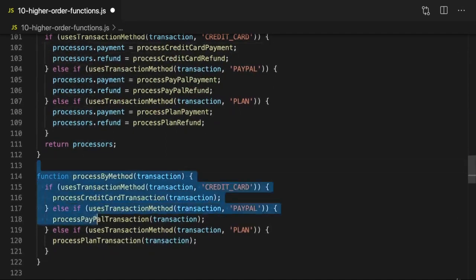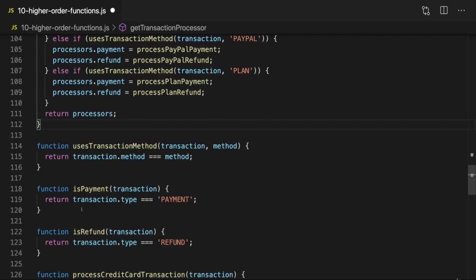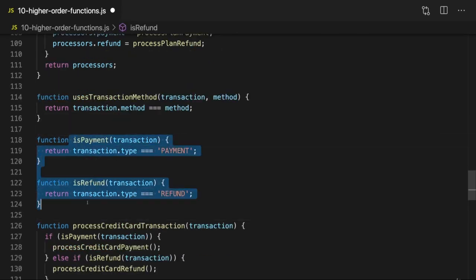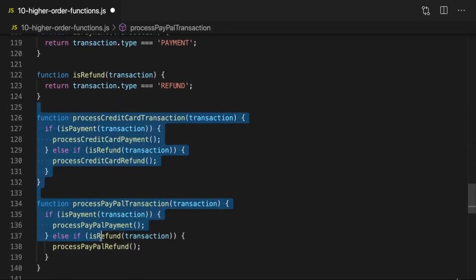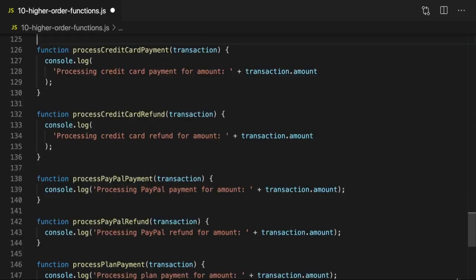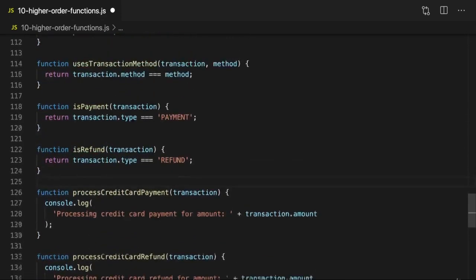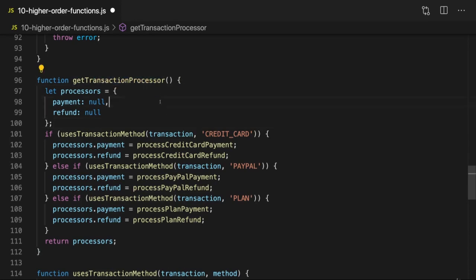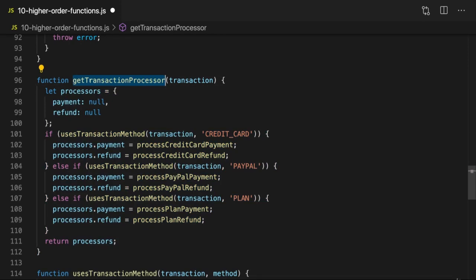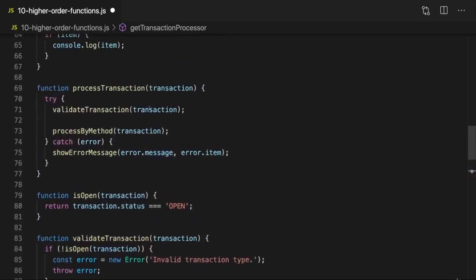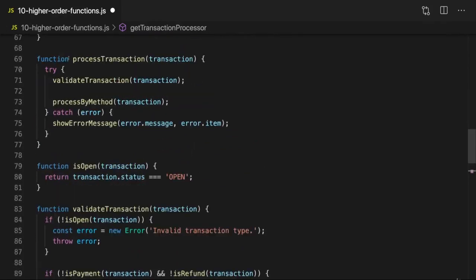Now with that, we can get rid of the processByMethod function. We should keep the isPayment and isRefundHelper functions, but we can get rid of the process credit card transaction, process PayPal transaction, and process plan transaction functions. So we remove a lot of code here. In getTransactionProcessor, we should now accept the transaction as a parameter, because we're using it here to derive the method. And now we're creating this object here, which we can now utilize by calling getTransactionProcessor here in the process transaction function.